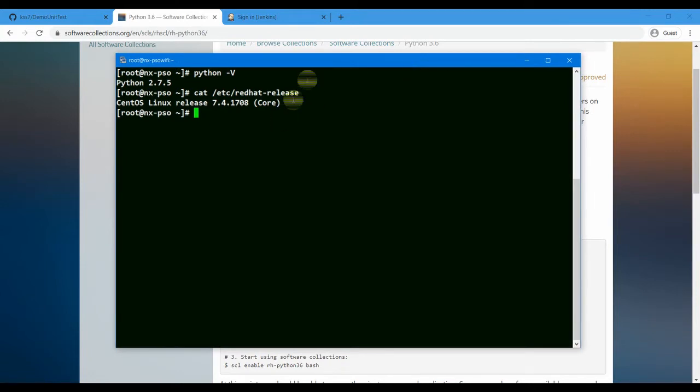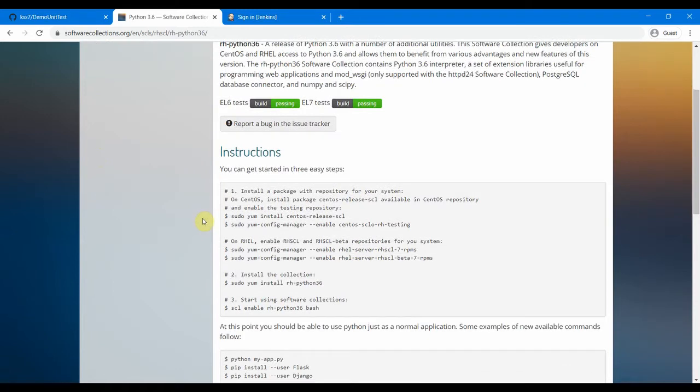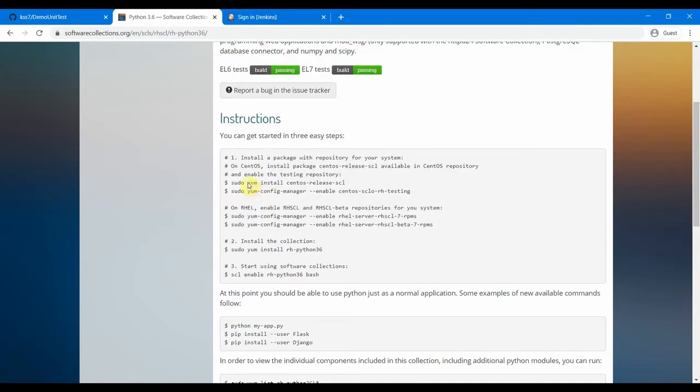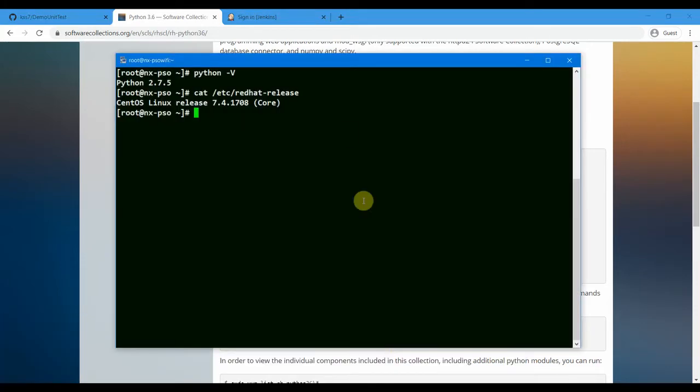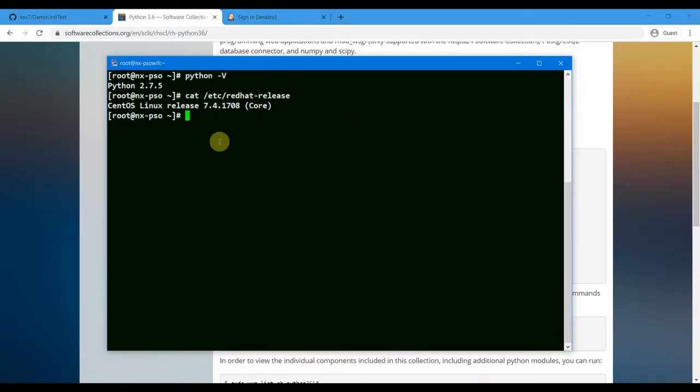I am going to show you how to install this SCL. I have already installed this in my Jenkins server, so I'm going to try it out in another CentOS 7 machine. For installing this SCL library, you just need to copy this yum install centos-release-scl, go back to our Linux machine, and paste it here. By the way, you need to be logged in as root, or you need to ask your system administrator if you don't have root access.